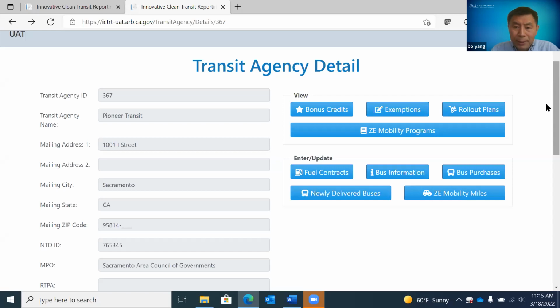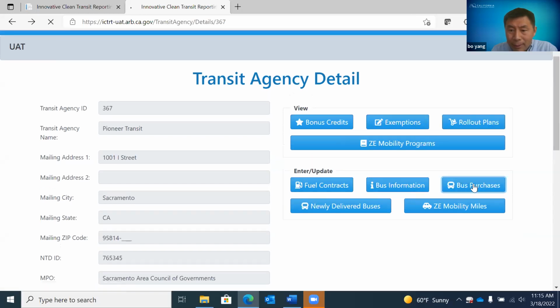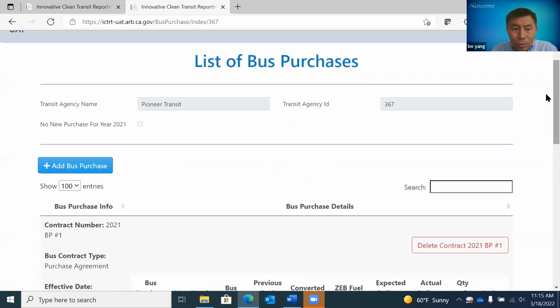So Mike, if you decided to report these 4 buses by yourself, you can still see my screen, right? Yes. You just go to this bus purchase module, click here, then add a bus purchase. You can follow that guidance document on how to do it, as I already walked you through here.